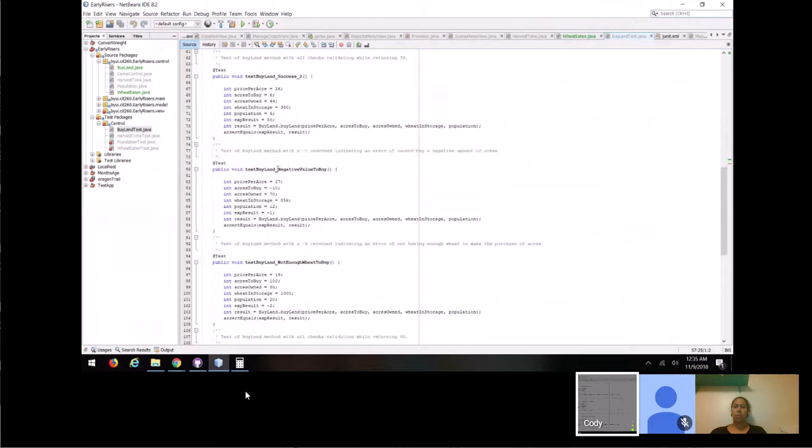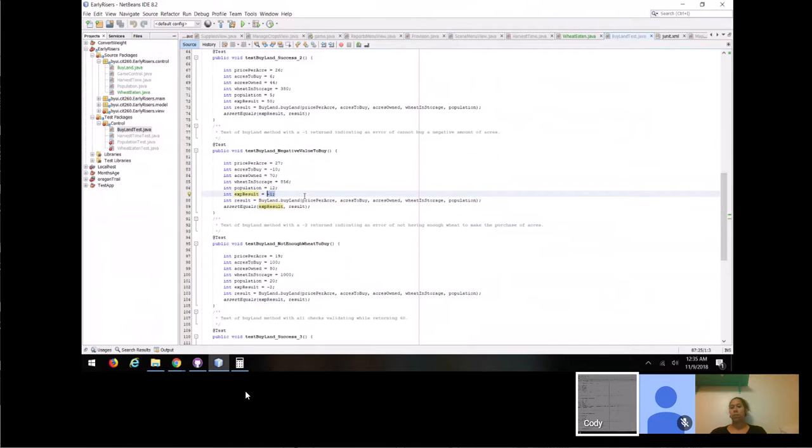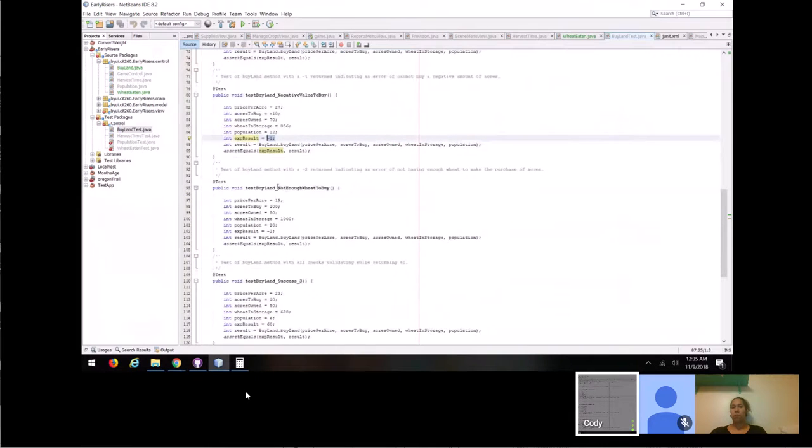Another result that we want to find is for a negative value to buy. If someone puts in a negative amount, it needs to give the expected result of -1 because it's not allowed. Then last, we need to make sure that if we don't have enough wheat to buy it, it will throw a -2, catching it and saying you can't purchase it.